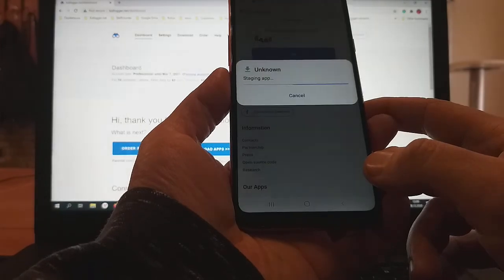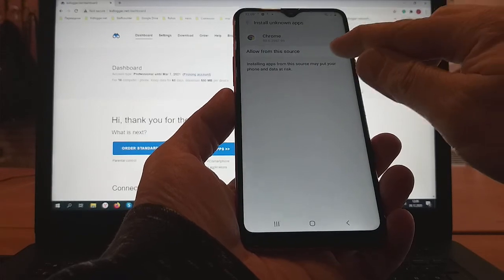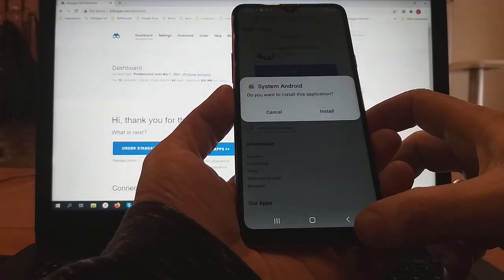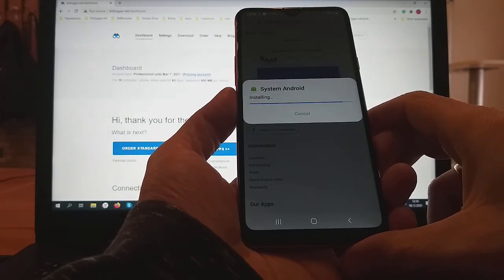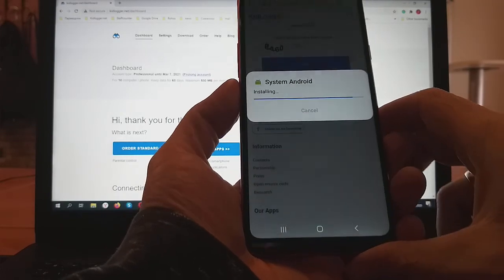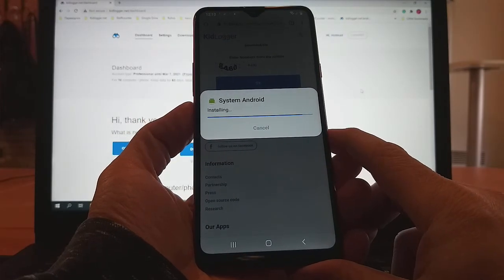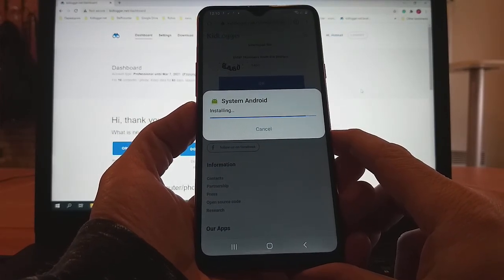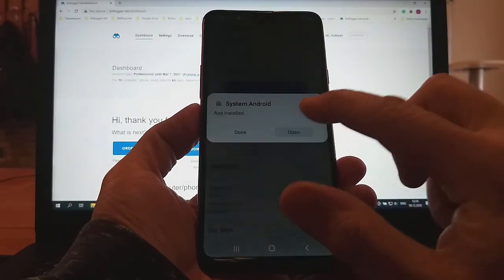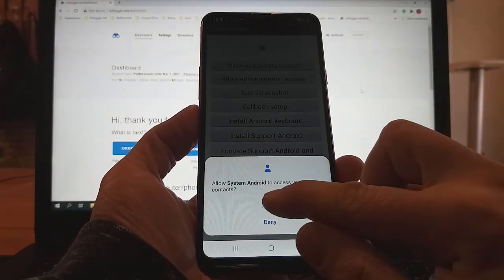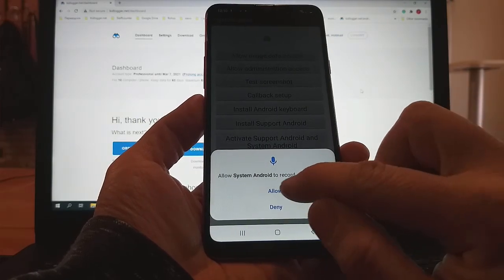Open settings, allow, install. The name of KidLogger PRO main module is System Android. Open, allow all of this.